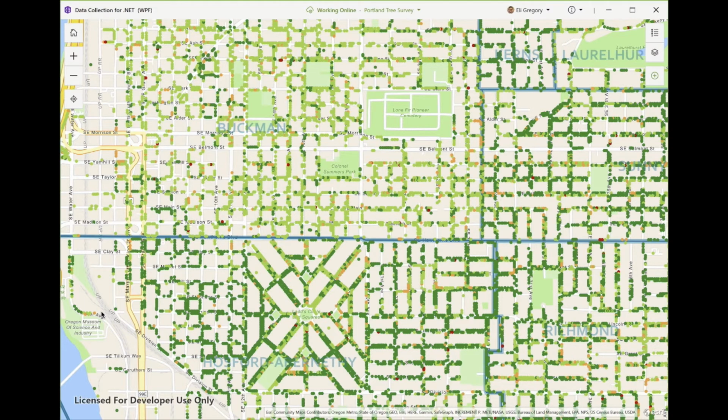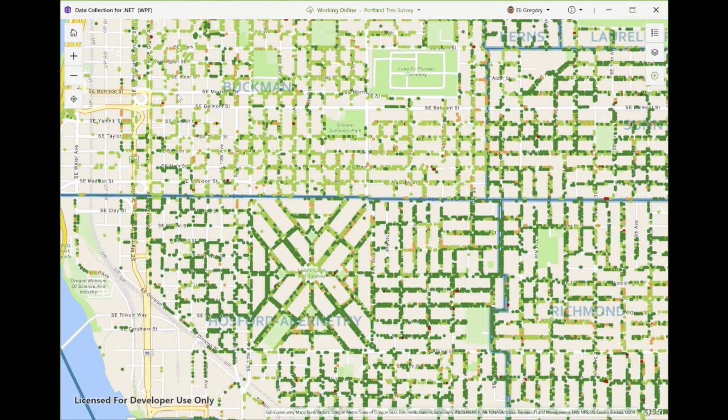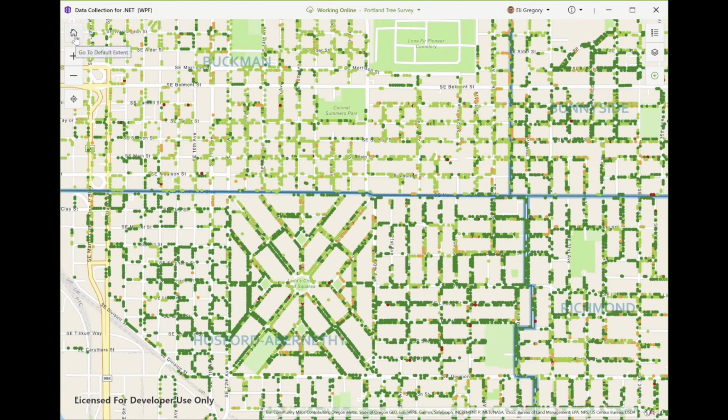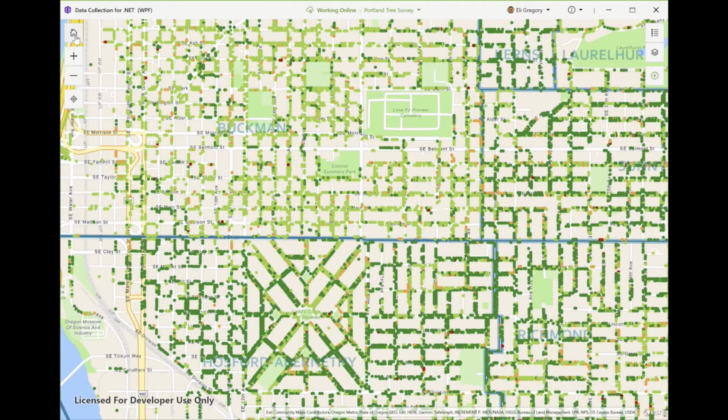There are a number of ways of interacting with your web map. You can pan, pinch, and zoom. You can click zoom out, click zoom in. You can go to the default extent and you can zoom in on your own location.